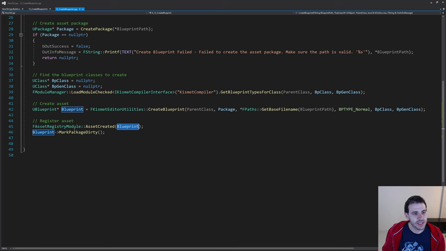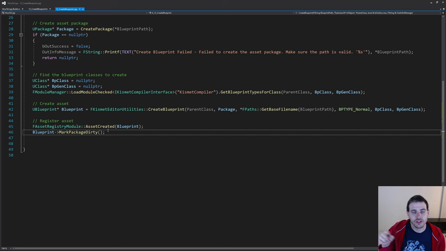Perfect. One last little thing right here. I'm just going to make my package dirty to make sure that if I do a Control S or a save all, my asset is going to appear in the assets to save list. The little star icon is going to be visible on the asset, and the user is going to know that it has to save this asset before closing the editor. Otherwise, the asset is not going to be saved at all. So good. That's it, actually.